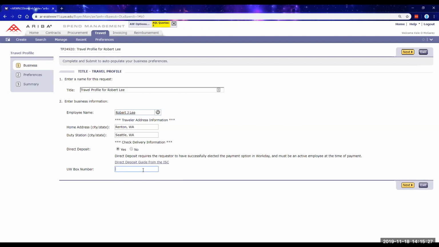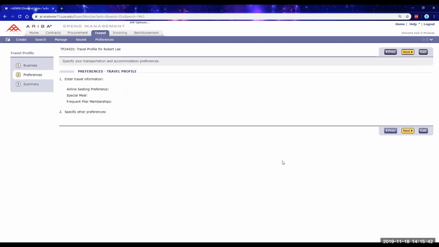And I'm just going to put 354967, which is the box number from our floor, just as an example. Once we get to this point, then you just click next. You can click this top one or the bottom one. On this screen, it says preferences, but this is actually not anything you can fill out. And it's a little quirky, but at this point, you just click next again.